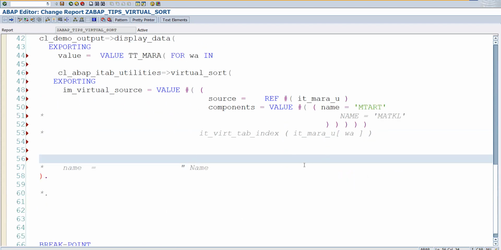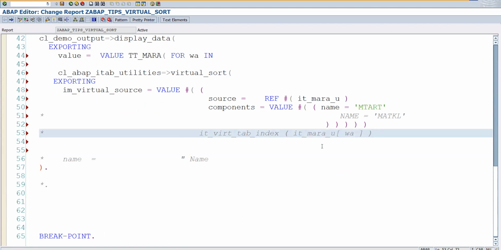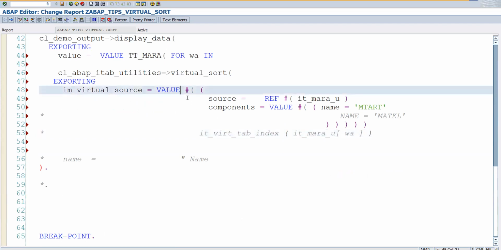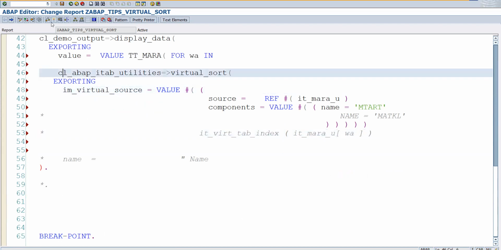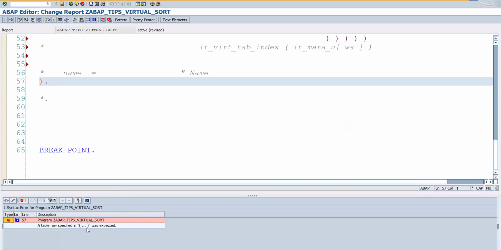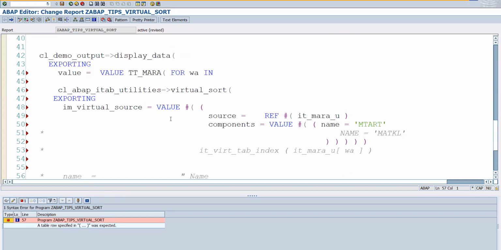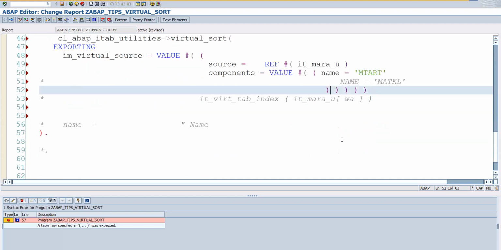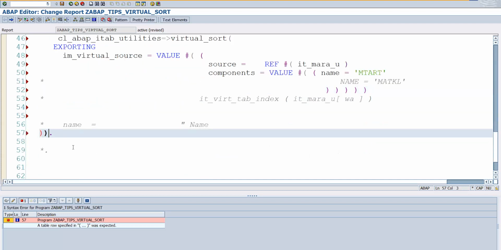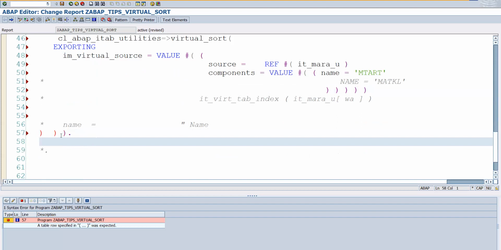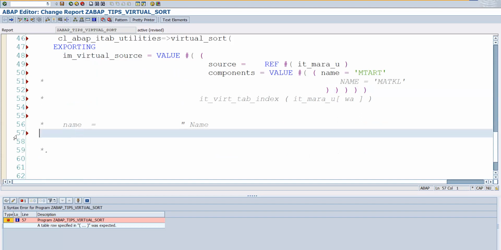So here we just have to check. Here we are passing the value hash, that is fine. All right, check the syntax, see what error is coming. A table row was expected. That's absolutely fine. So the source we are passing like this. For this we have this one, and it looks good. I think we have to give one more bracket. Let's see. Let's remove this one.